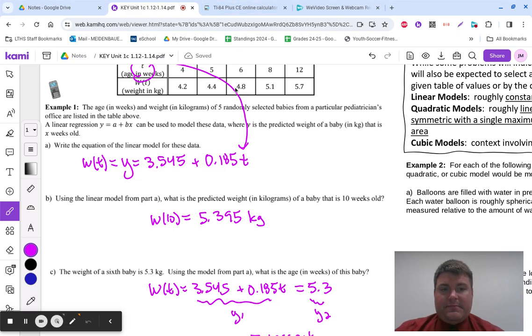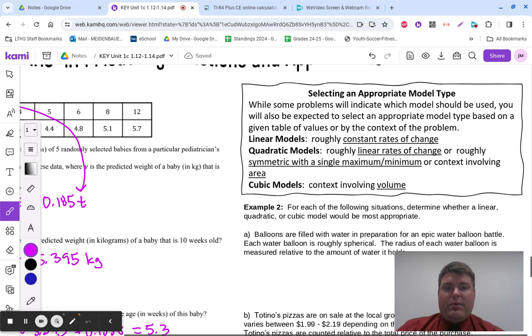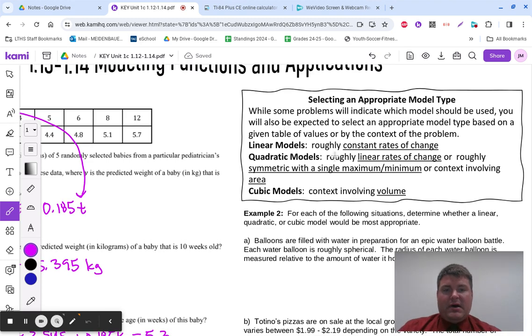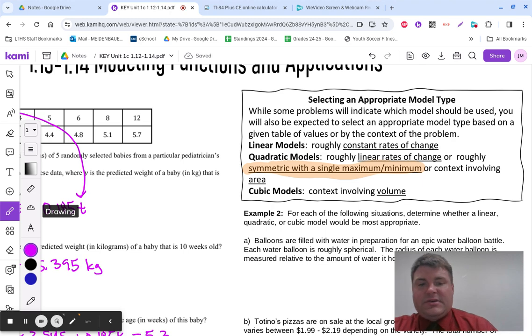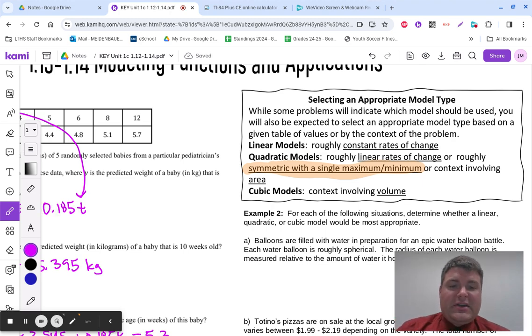Okay. So let's get into, hey, what models do I use? Selecting appropriate models. Linear models, and this is not new information for us, have constant rates of change. Quadratic models have linear rates of change. Also, this one's really important, they are symmetric, with a single maximum or minimum in context. And they also involve area. And cubic is just going to involve volume.